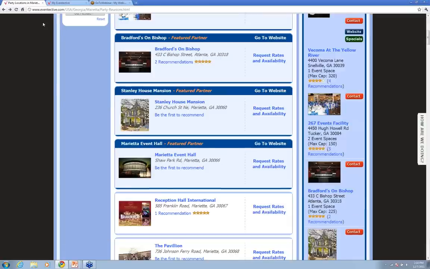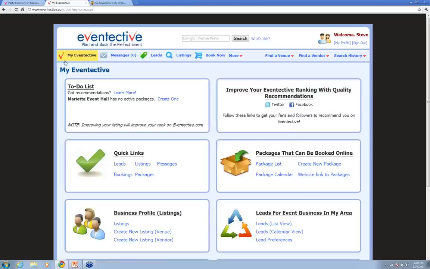fit for them. So I'm going to switch over to Eventective on the side where providers, venues such as yourself, sign in, and this is the My Eventective page for the Marietta Event Hall. And what we're going to do is create 2 packages, walk you through that process, and then show you what that looks like to the planner using Eventective.